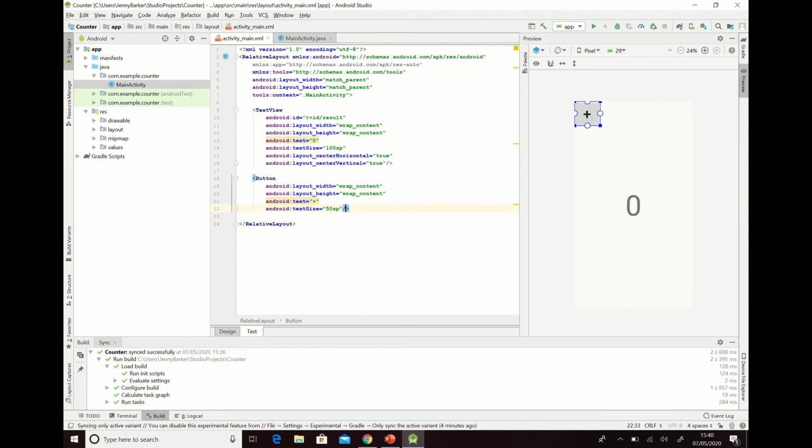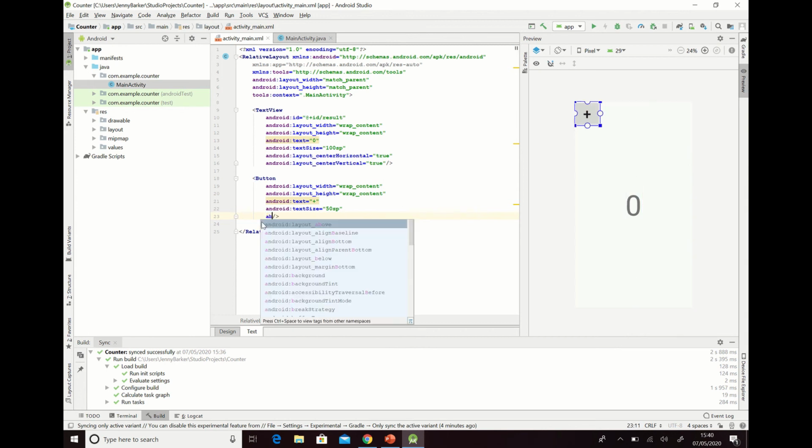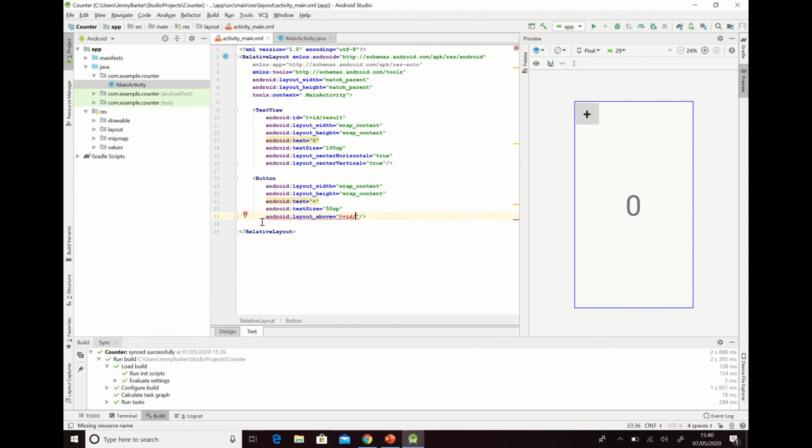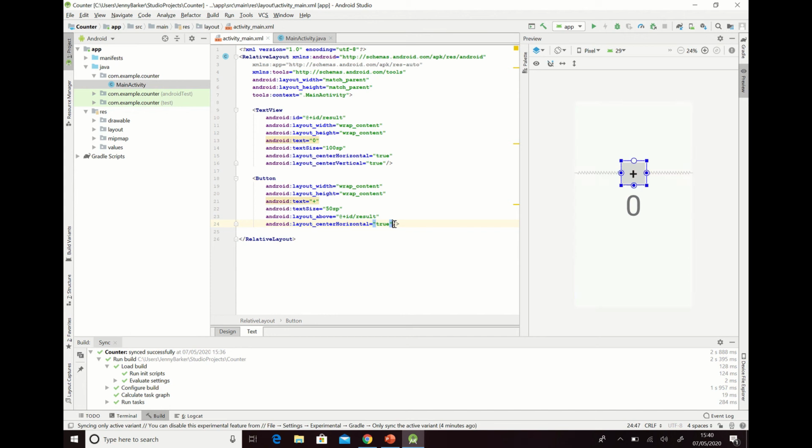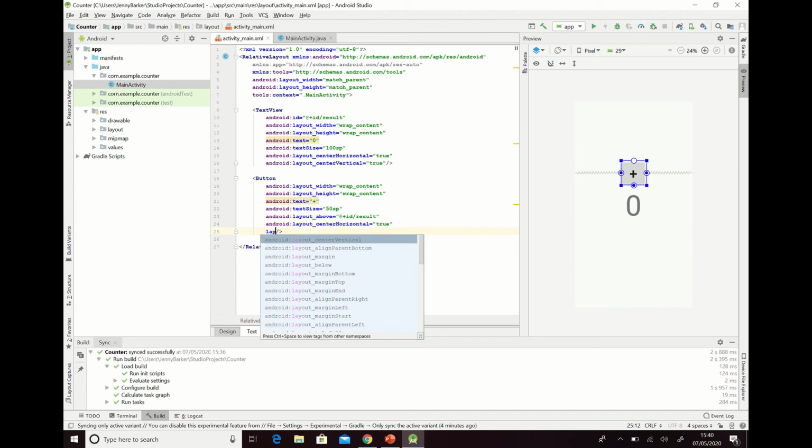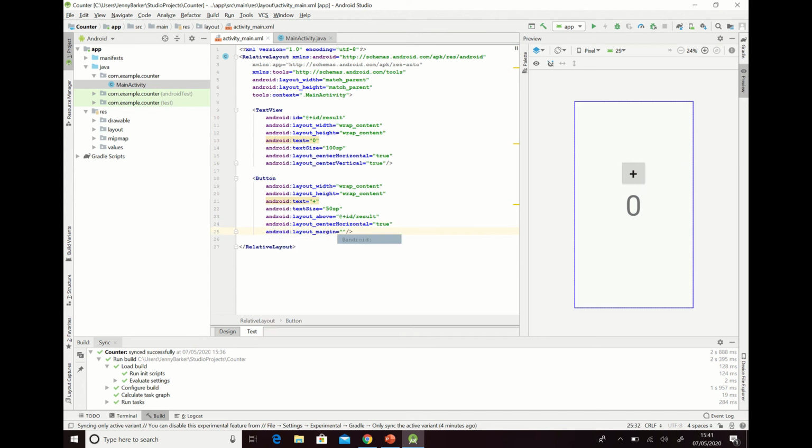Okay, I think 50 is big enough. So I want this button to be positioned above my result here. So I'm going to just put above ID result. Oh, and I want it to be in the center. Okay, that's quite close. I'm just going to add a layout margin, which basically means there's going to be a border around the button.